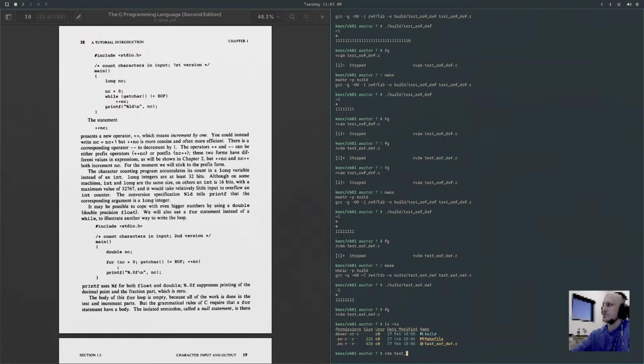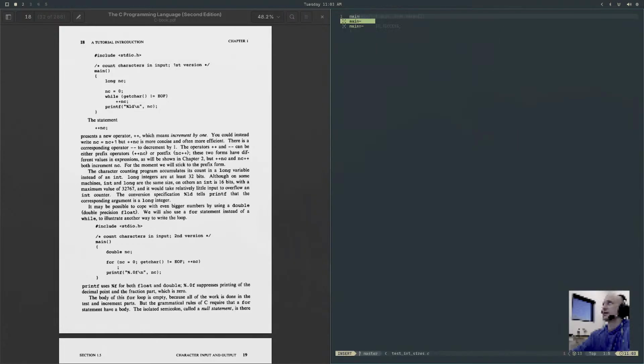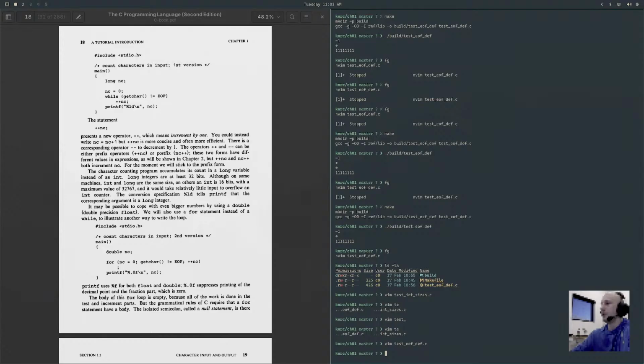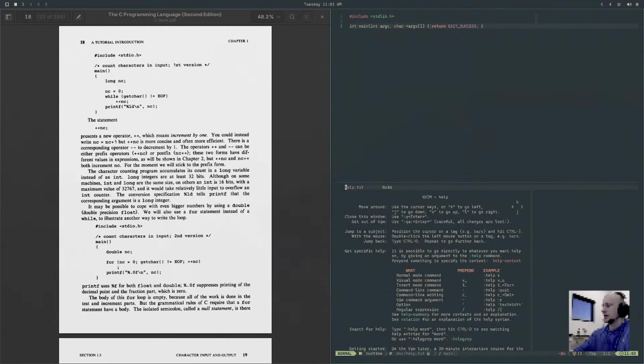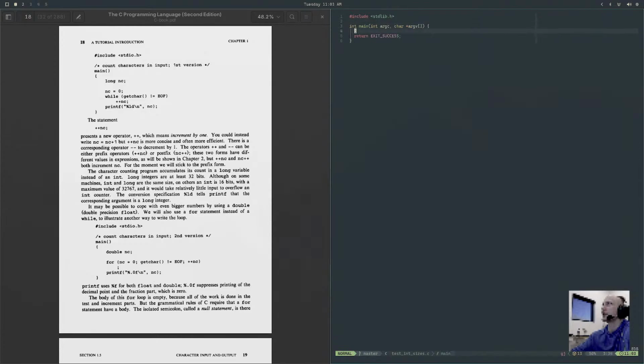Vim test int sizes.c main. Okay. Sorry. #include <stdlib.h>. Don't know why that's not even included by default by the macro. Okay. So in here we can say printf.